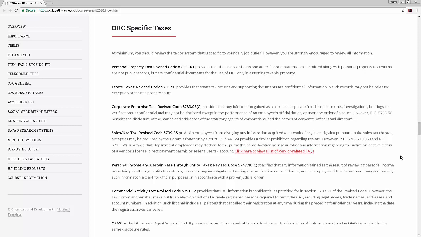However, RC 5703.21C7 and RC 5715.50B provide that the department employees may disclose to the public the name, location, license number, and information regarding the activities or inactive status of a vendor's license, direct payment permit, or a seller's use tax account. Click here to view a list of vendor-related FAQs.